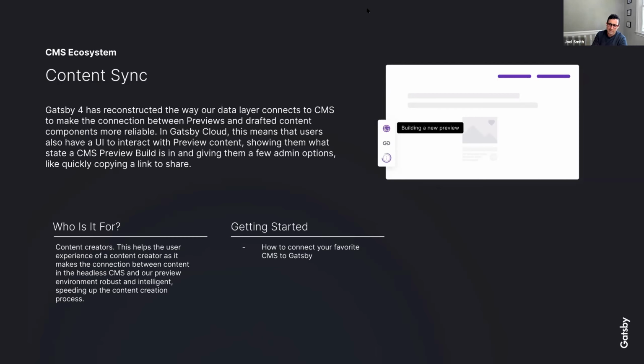But yeah, I think it kind of depends on scale. But yeah, our default answer would be yes, use Gatsby image. You're going to get the best performance out of that.